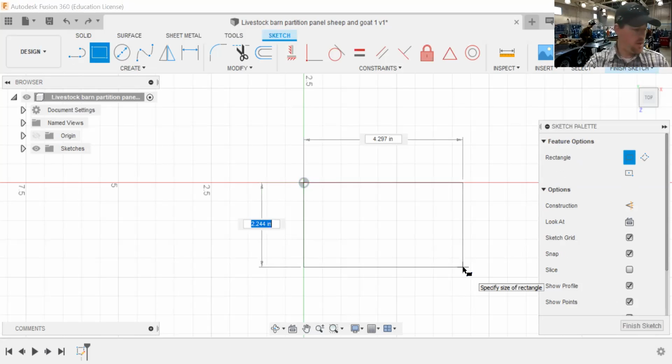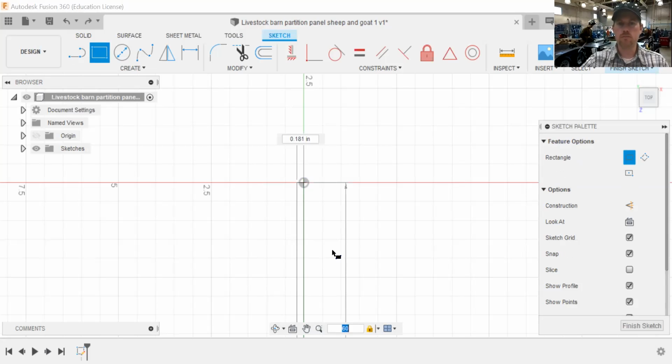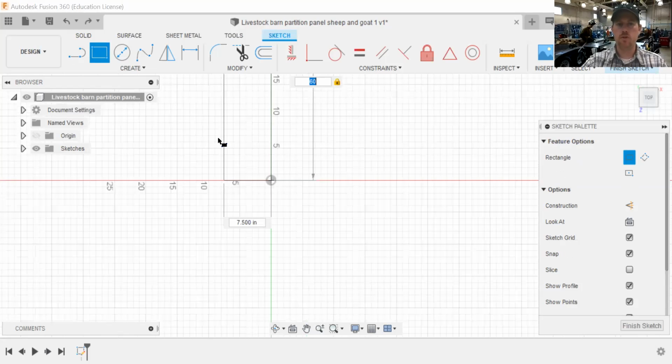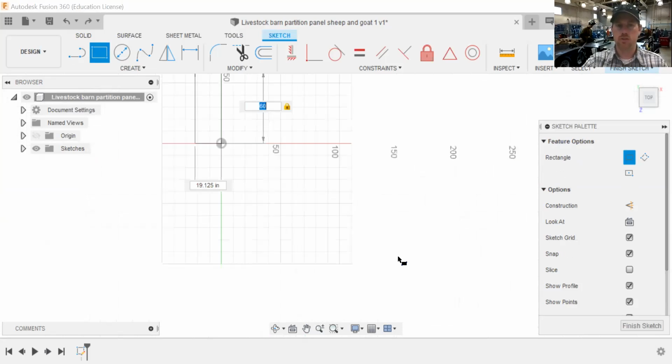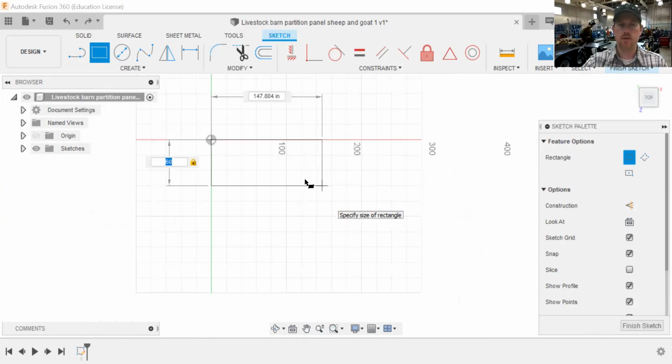The whole entire thing is 60 inches tall. So I type 60. I'm going to start zooming out, knowing that it's at 60 inches tall. Now I can see it a little bit better.